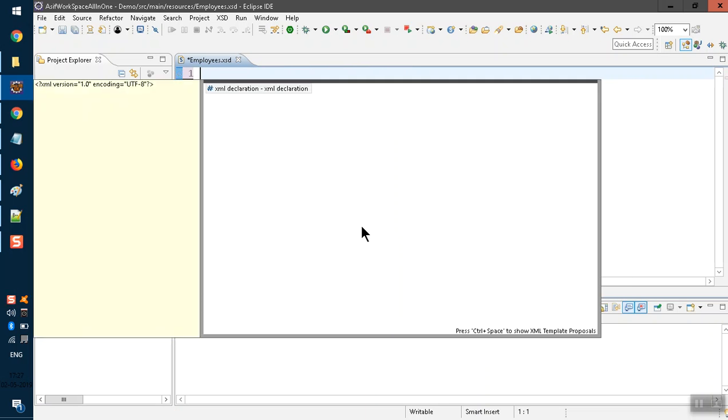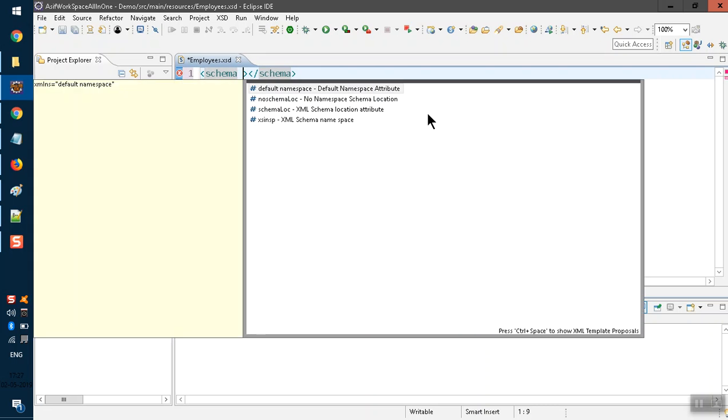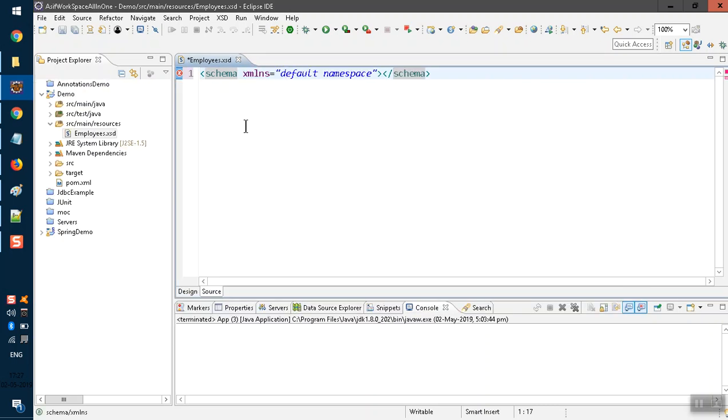Control space. Okay. Schema. So save it and control space. I'm going to select the website's name of W3.org, 2001/XMLSchema. Okay, and that's it.